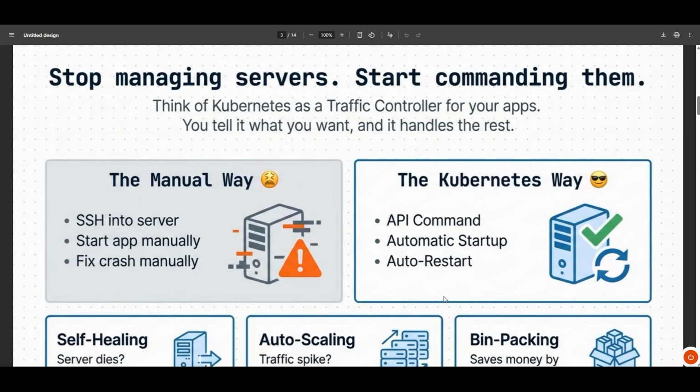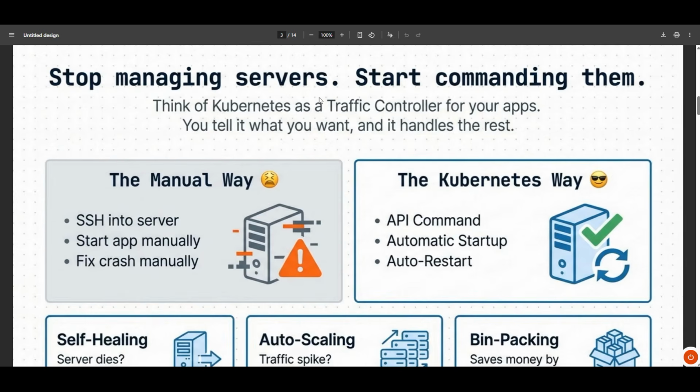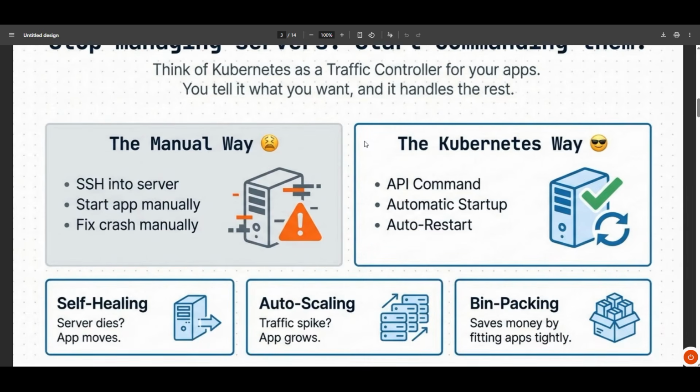So what exactly is Kubernetes? Let's see the definition. Most of the time, think of Kubernetes as a traffic controller for your applications. You tell it what you want and it handles the rest, so you are not going to do anything manually. If you were doing it manually, for example, you would SSH into your server, start your application, and fix it if something goes wrong. But Kubernetes is something you manage through API commands. Everything will be done automatically. It will have auto restart, auto startup.